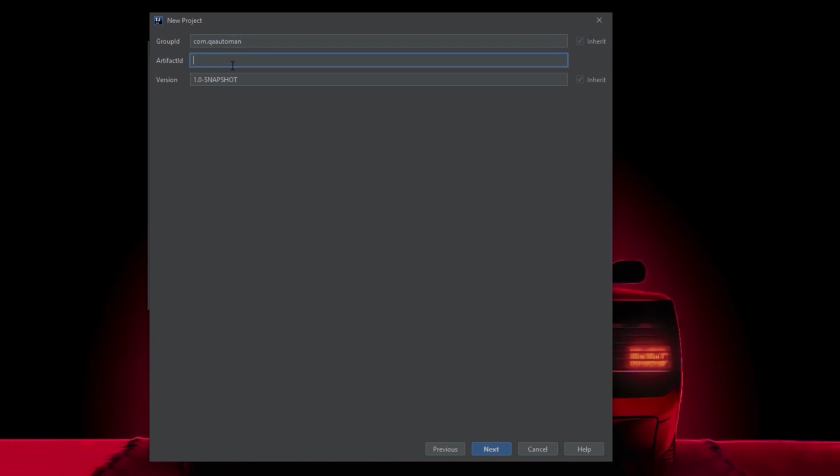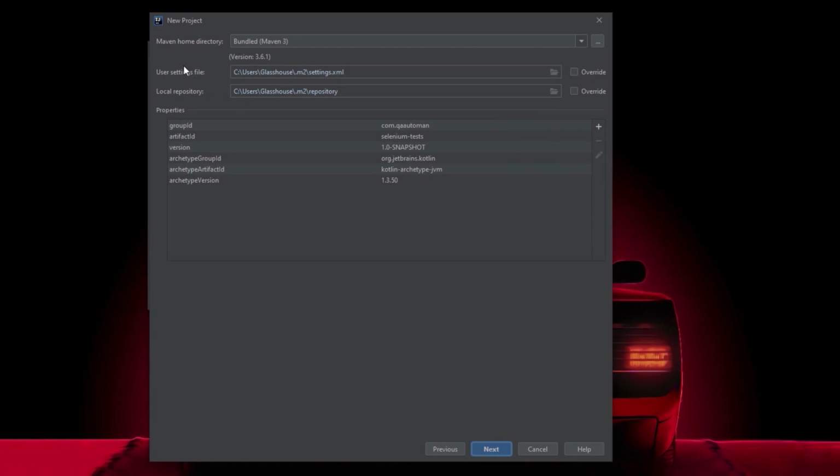As for the artifact ID, what is the thing this is? These are going to be our Selenium tests. You can call it automation, you can call it whatever you want. I'm going to call it Selenium tests. Hit next. We're just going to default with the Maven that we're using.